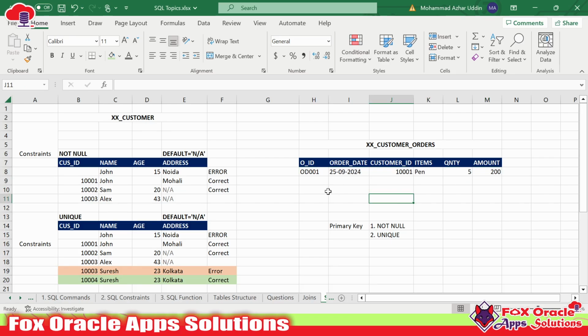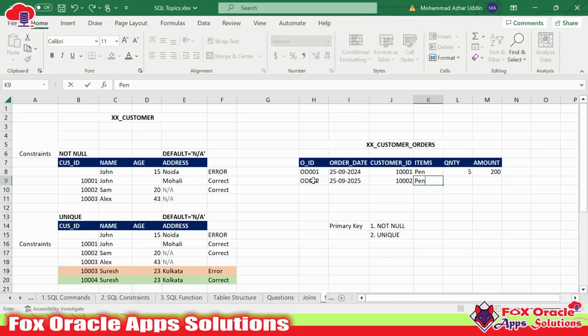And the same thing: customer 2 came and purchased something. There will be a new order ID for each and every transaction we create in this customer order table, so it will be OD 002. Again, this customer came on the same day, 25/09/2024, and the customer ID is 1002. They purchased a pencil, the quantity is one, and the price is 5.